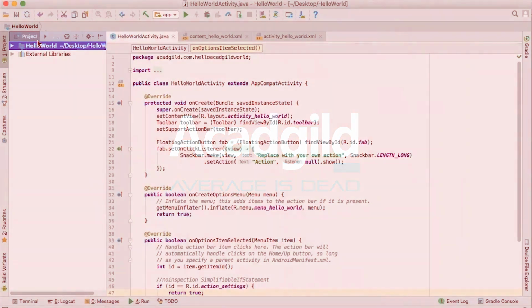Today we are going to discuss the project structure of an Android application, how an Android application looks, and where we can run Android applications, right? So let's start with the project structure. This is your Android Studio, and this is the project structure.